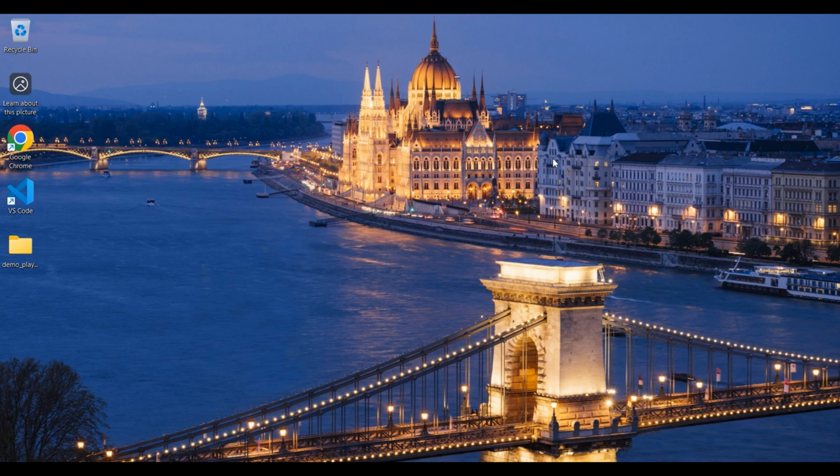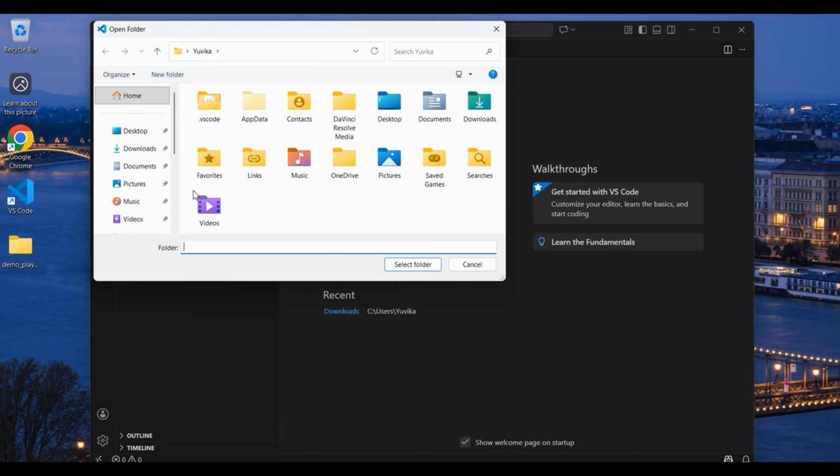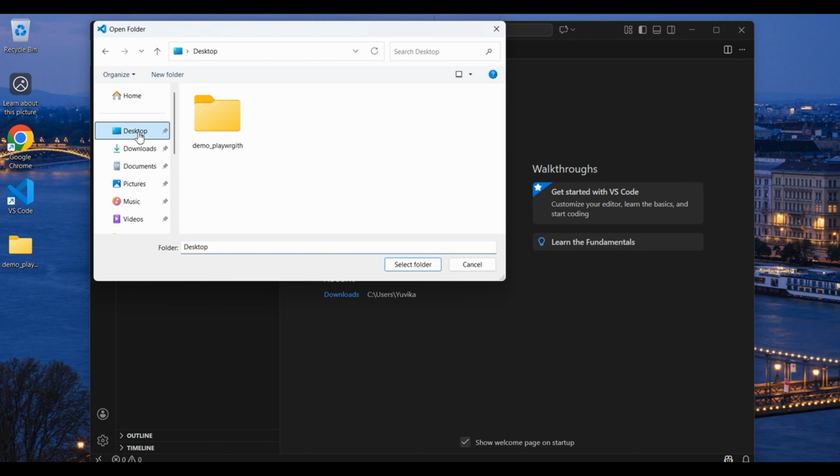So for that, what you have to do, you have to come down to your desktop, and you might have remembered that during installation there was a checkbox, create a shortcut icon on the desktop. If you have checked that checkbox, the shortcut will be created on the desktop. From this shortcut you can open the VS Code IDE, and once it is open, you have to go to the file and then open folder and select the folder wherever your project is located.